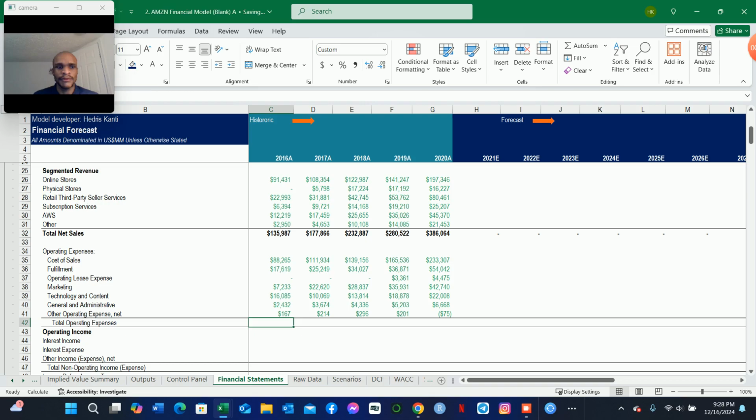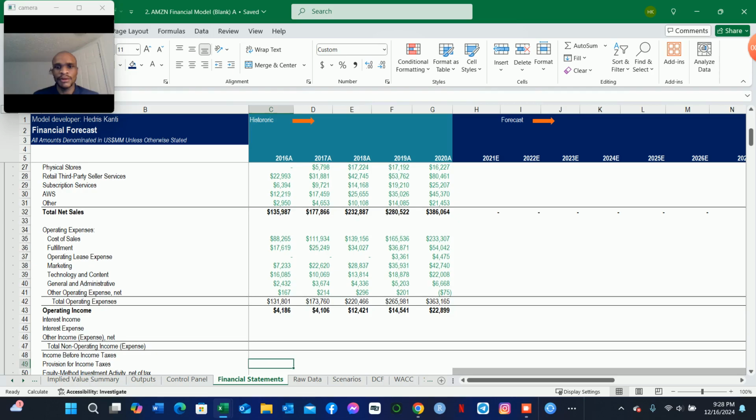So for the total operating expenses, we can sum all of those. We can fill that right. The operating income for the historic period is going to be total net sales. Then we deduct the total operating expenses. You can fill that right.